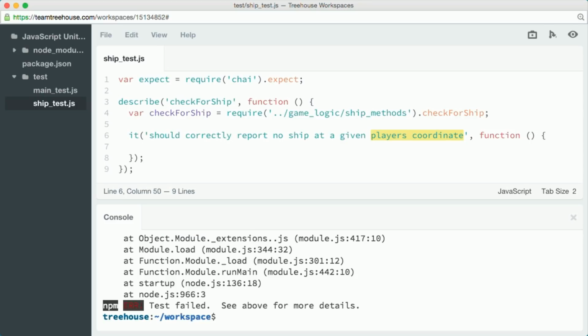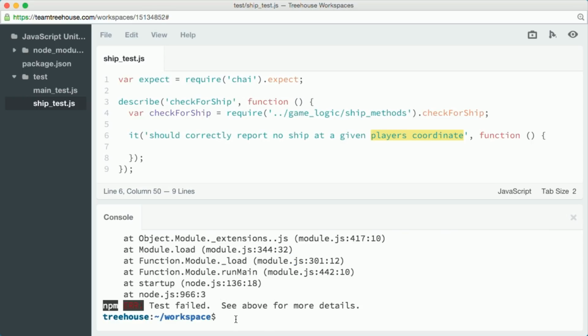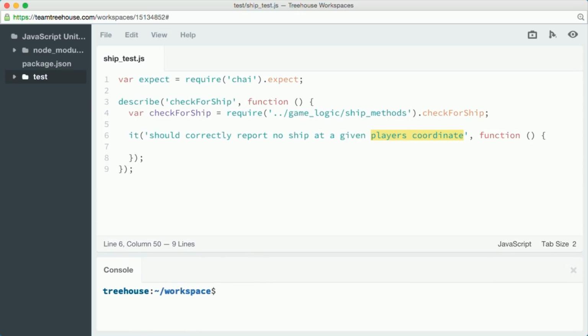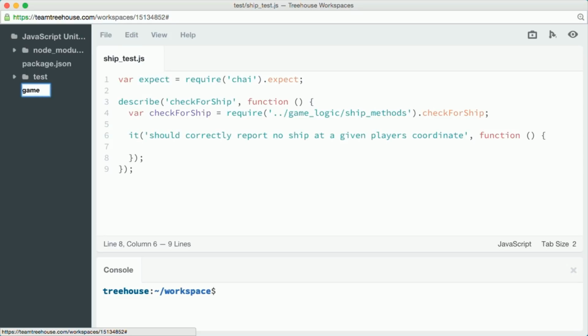And I see that I get an error. It says error, cannot find module, game logic, ship methods. Well, remember, the ship methods file isn't even real yet. So let's go fix that. So I'll create a new folder named game_logic. Then inside this new folder, I'll create the ship_methods.js file.